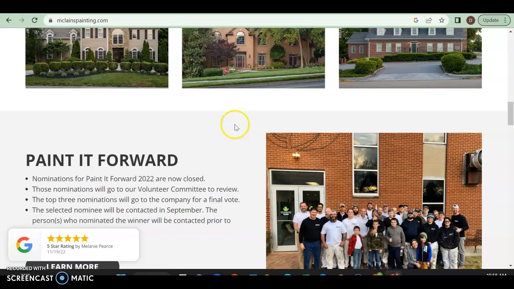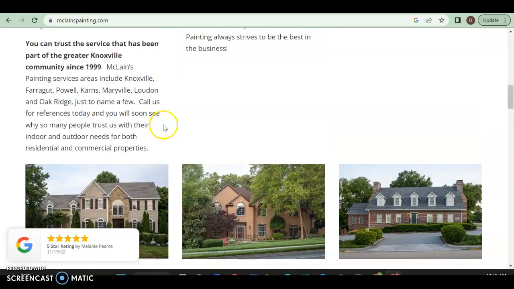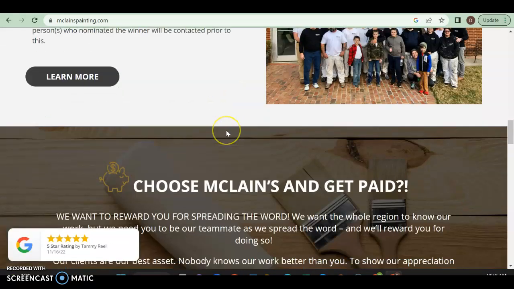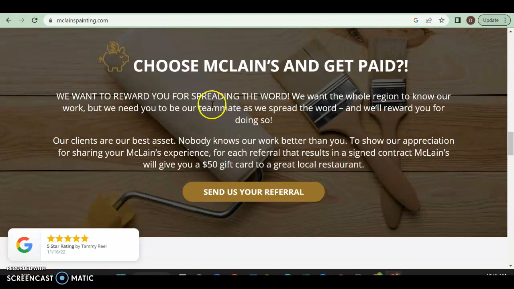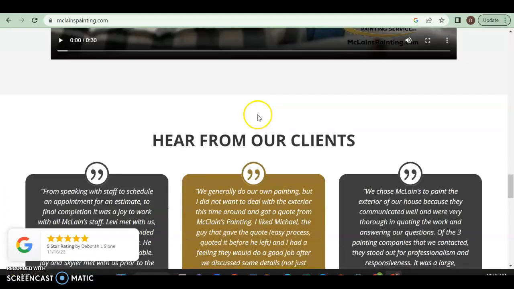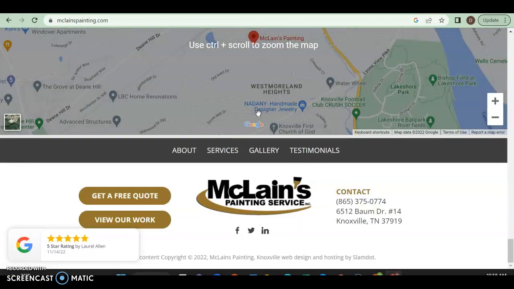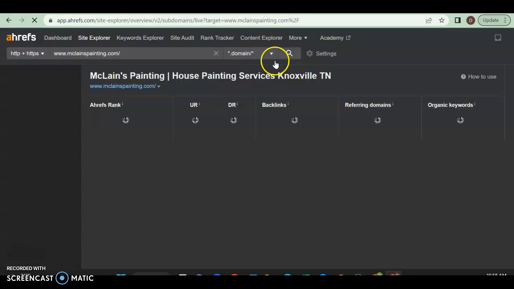My advice to him would be talk about what it is you do. Don't talk about who you are. And then Paint It Forward is like a, what do you call this, volunteer stuff. So it's very helpful. People do like people who volunteer their time. Referrals, get $50 back. Overall, I'm not saying a lot about what it is they're offering, which is the whole point of a website: to talk about what it is you offer, get them to call you as quickly as possible.